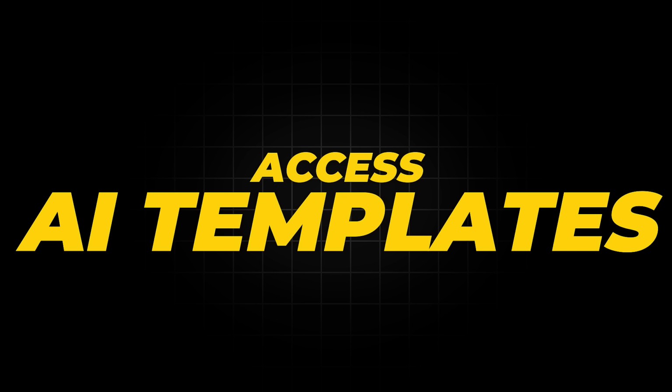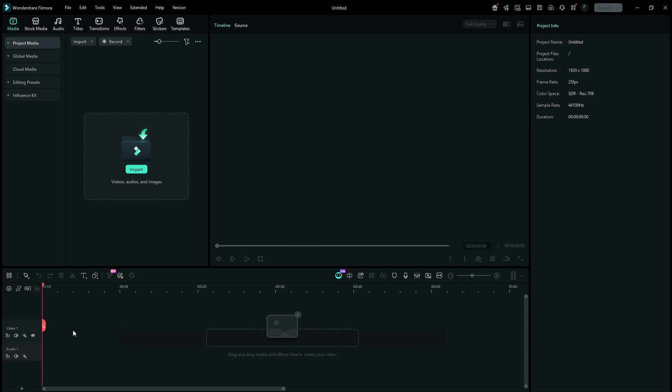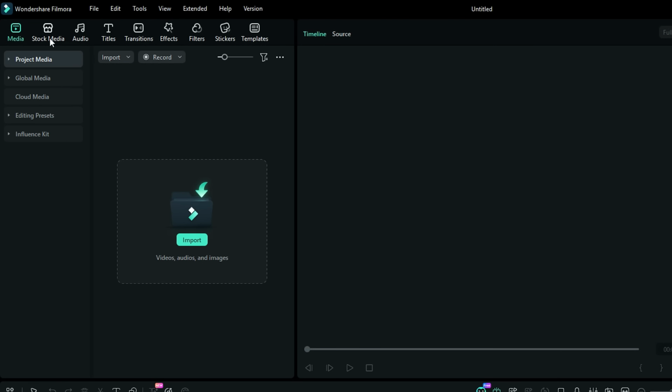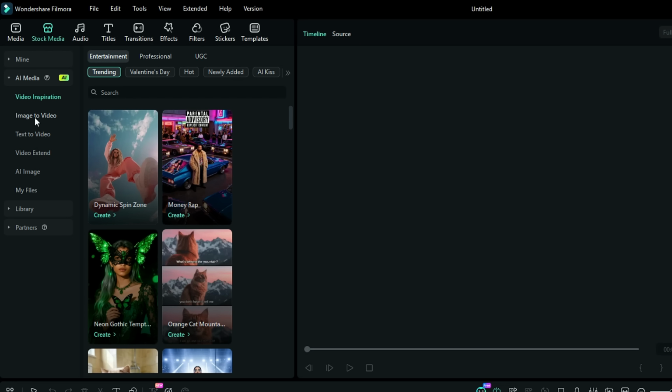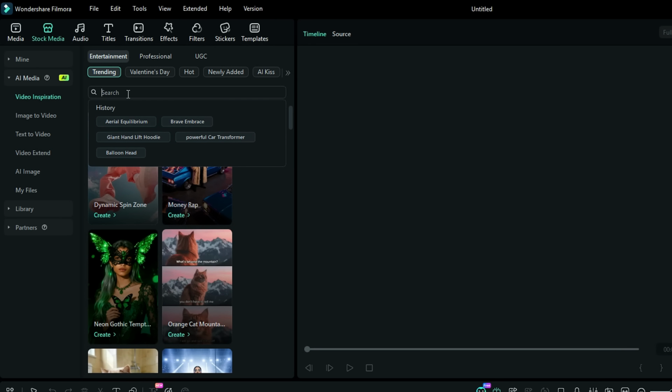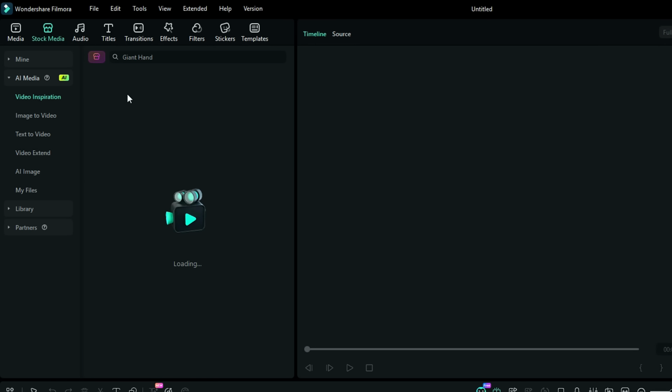Access AI templates. Open Filmora Desktop. Go to Stock Media, then to AI Media, and then go to Video Inspiration. In the search bar, type the effect you want, like Giant Hand, and get Giant Hand templates.